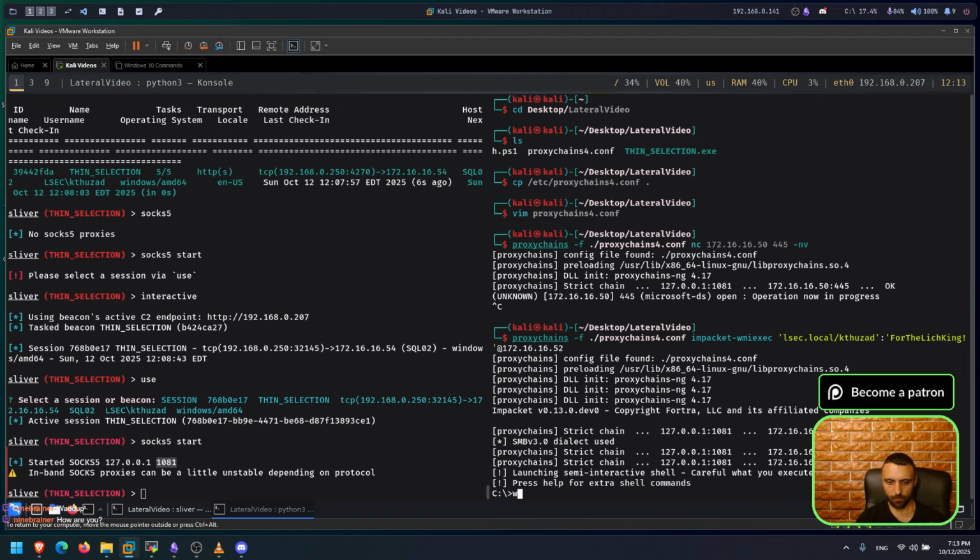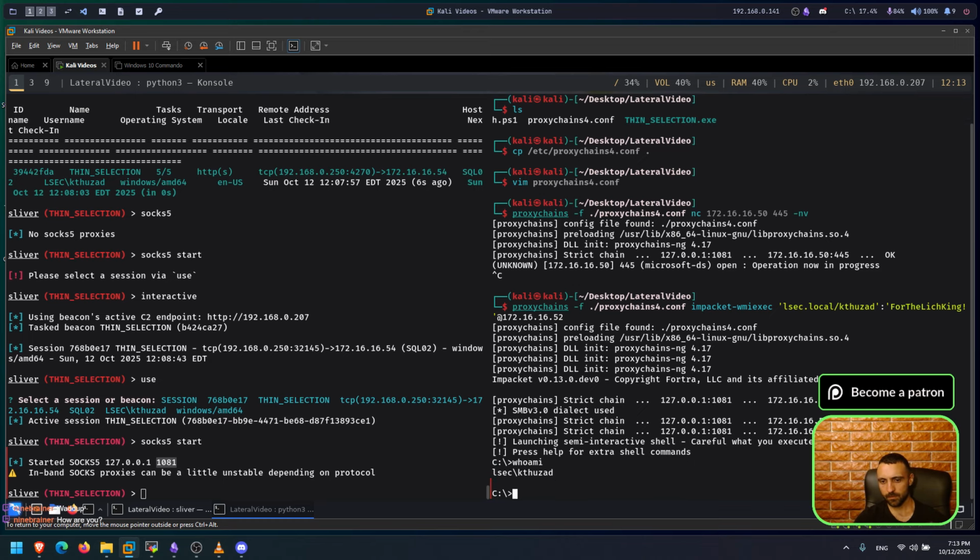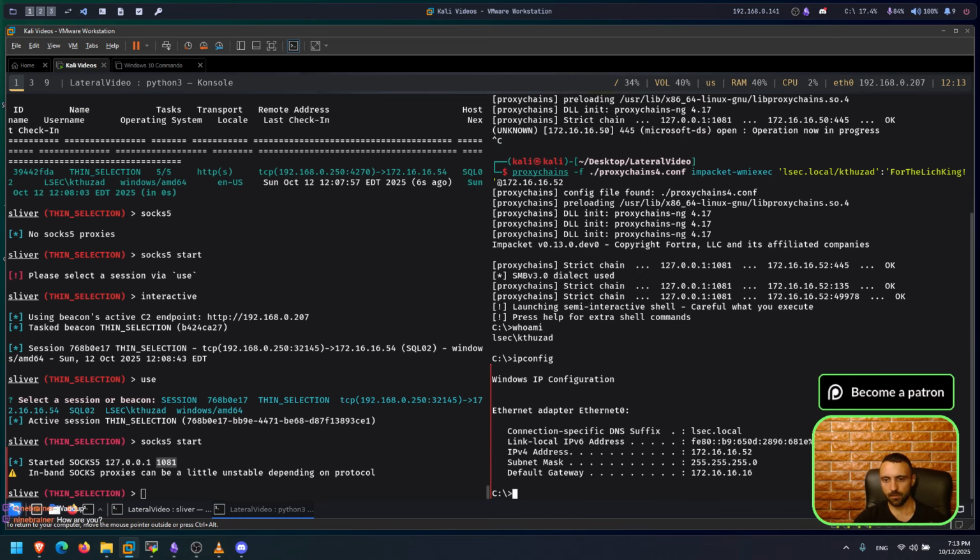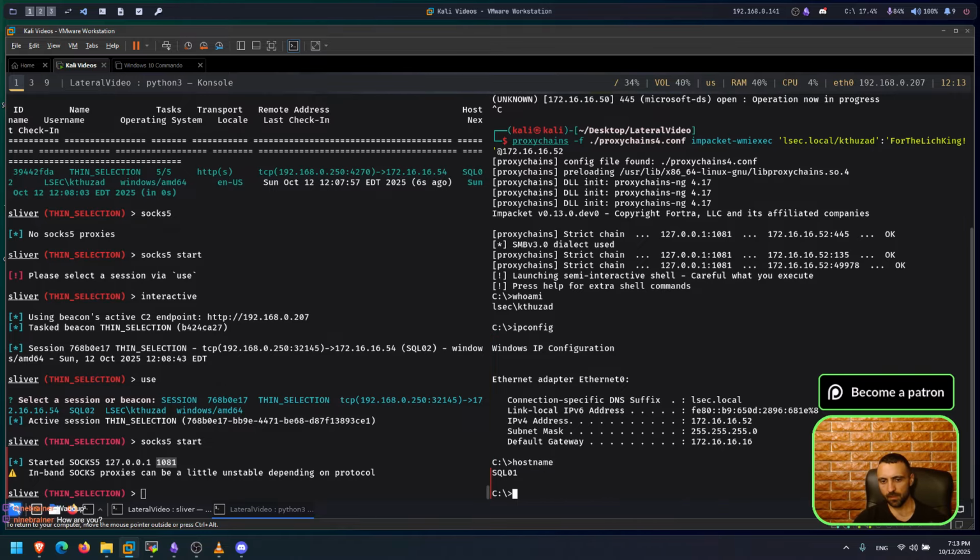In that CMD shell, all we can do is run commands, run scripts, run another C2 beacon, and we're going to be fine. And as you can see, we are on that system. We can do hostname, and there it is, we are SQL 01.